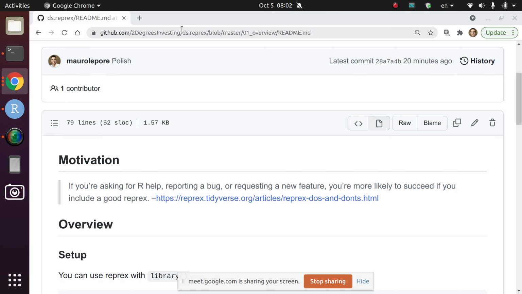Today the ds-incubator starts a new series, and it is about the reprex package, which is a word smash between reproducible examples. So the motivation for using reprex is that when you're reporting a bug or requesting a new feature or whatever you're doing that involves conversing with code, you are going to be a lot more likely to have success if you include a very good reprex.